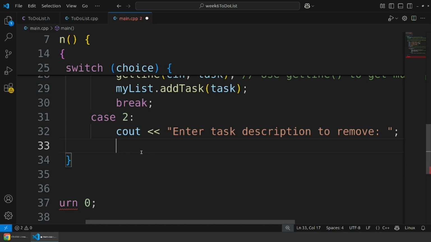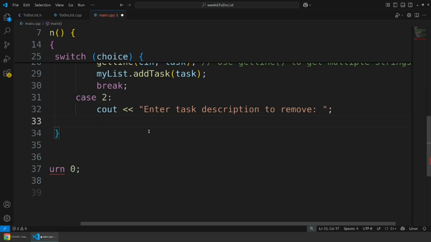Let's see. I think this might be a little too close up. So that's a little better, I hope.